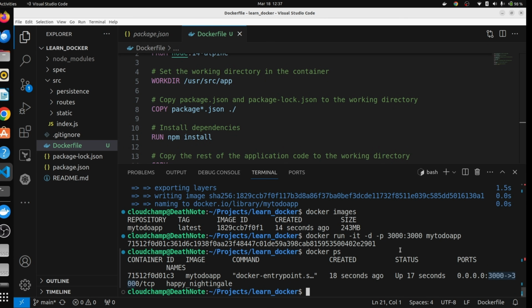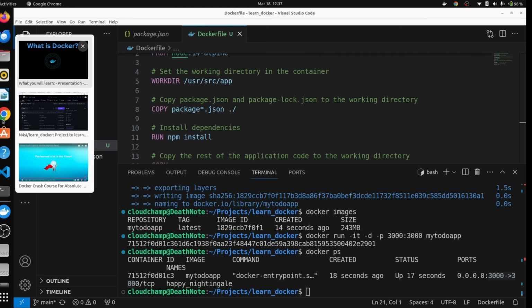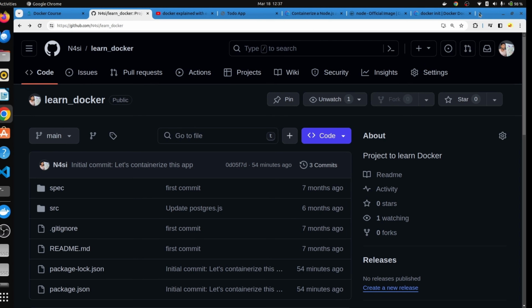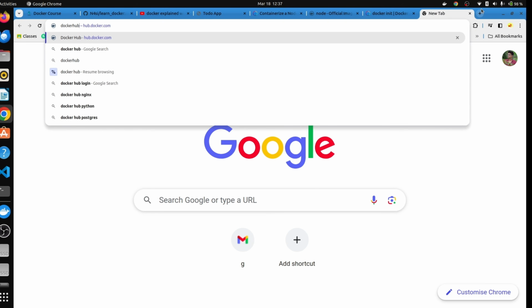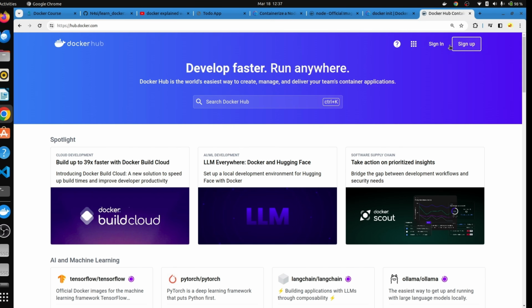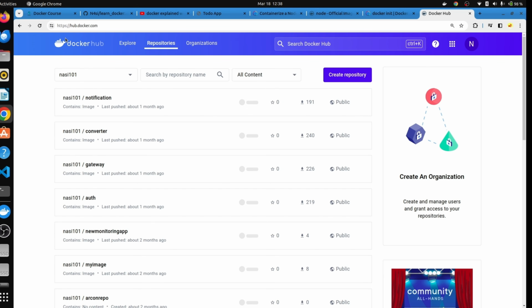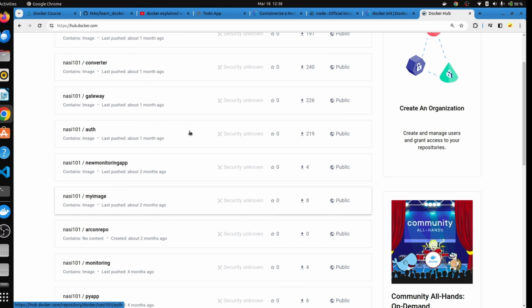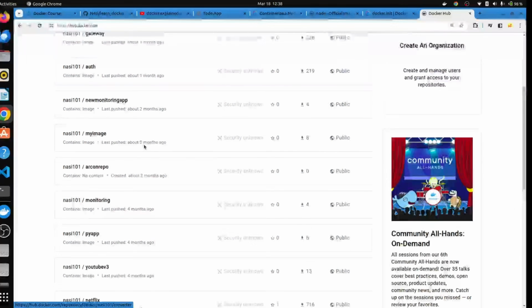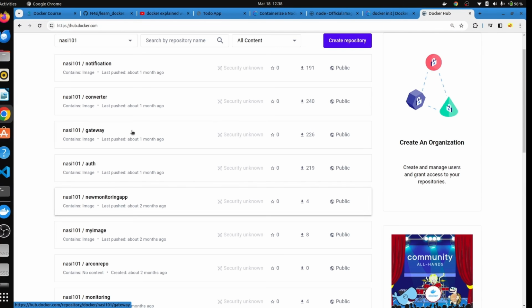Now to push this image from your local machine to Docker Hub, you first need to have a Docker Hub account. So you need to go ahead and create a Docker Hub account if you don't have one already. I have my Docker Hub account, so I'm going to go and sign into it. So this is my Docker Hub account, and you can see I've already pushed many of my Docker images. These images are for my previous DevOps projects uploaded on YouTube.